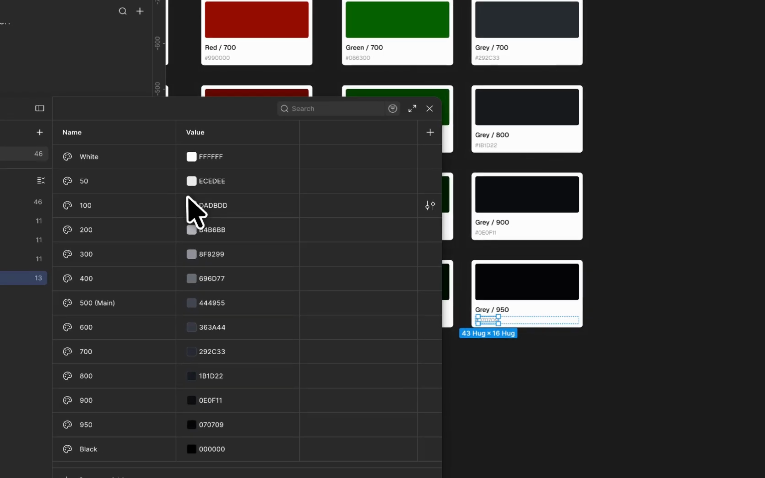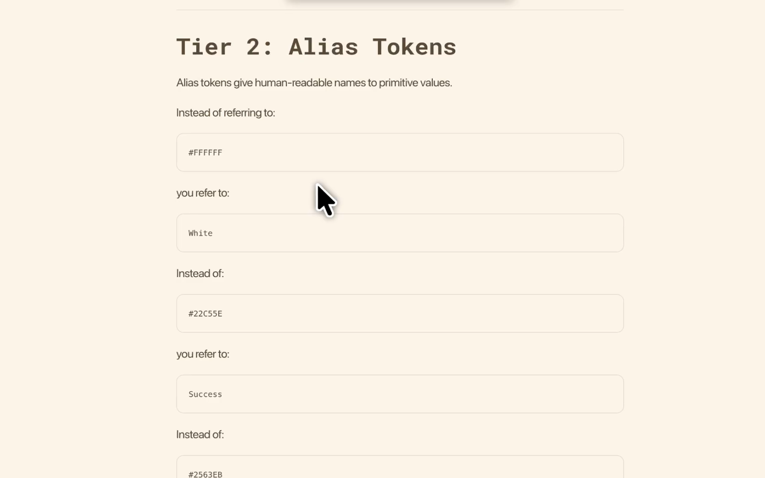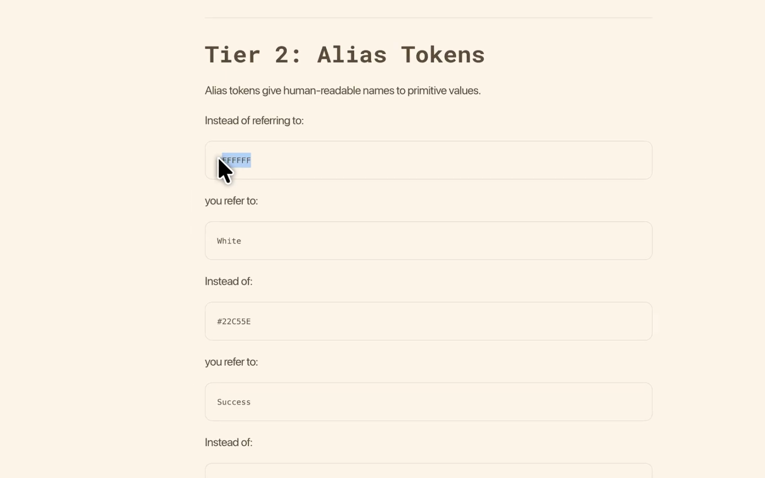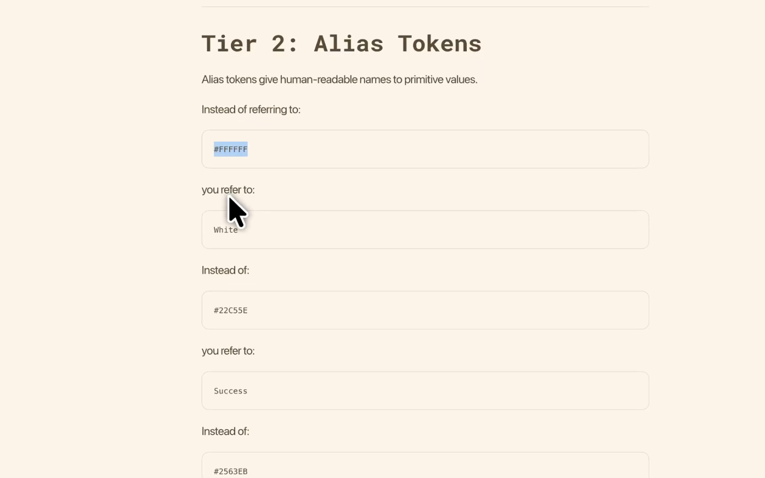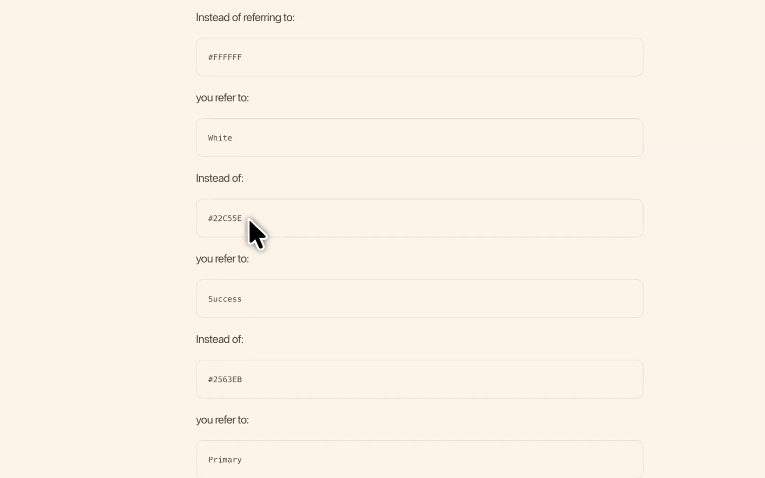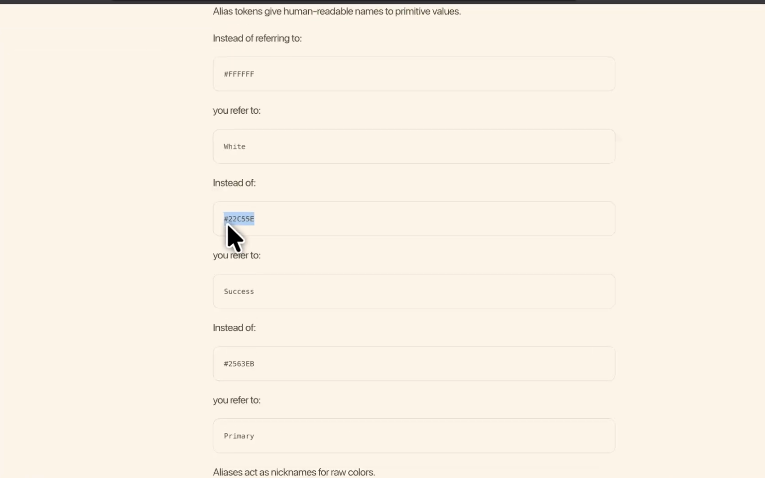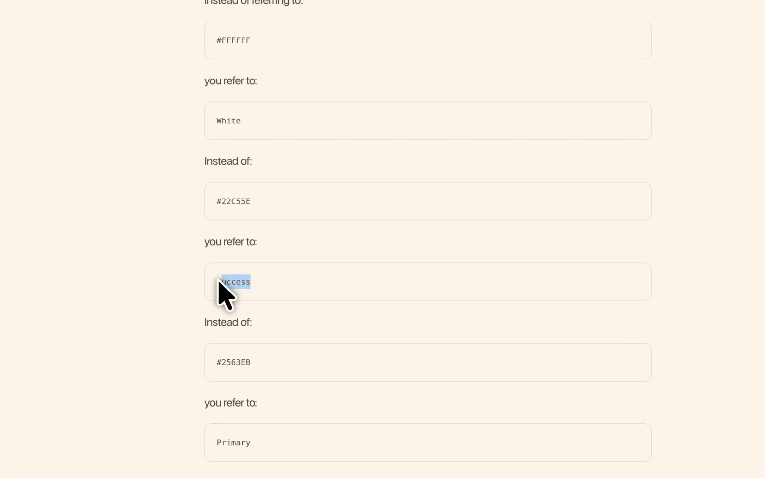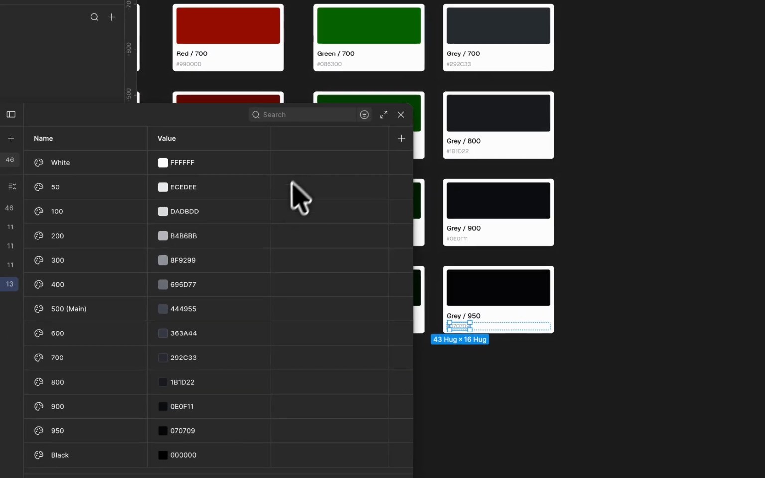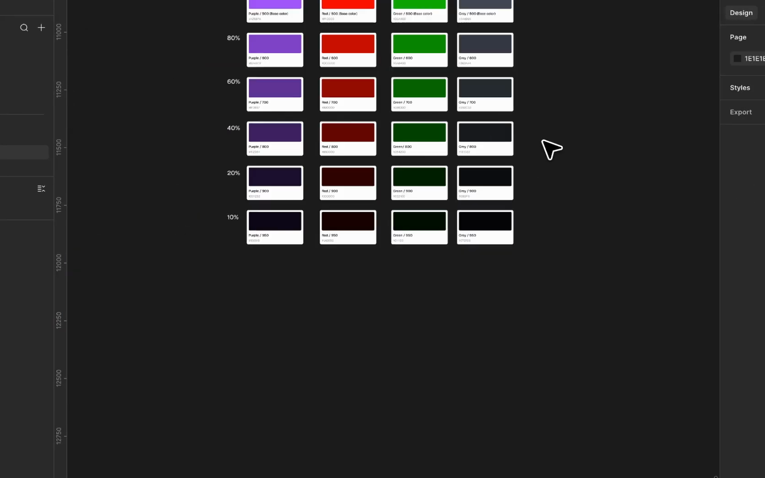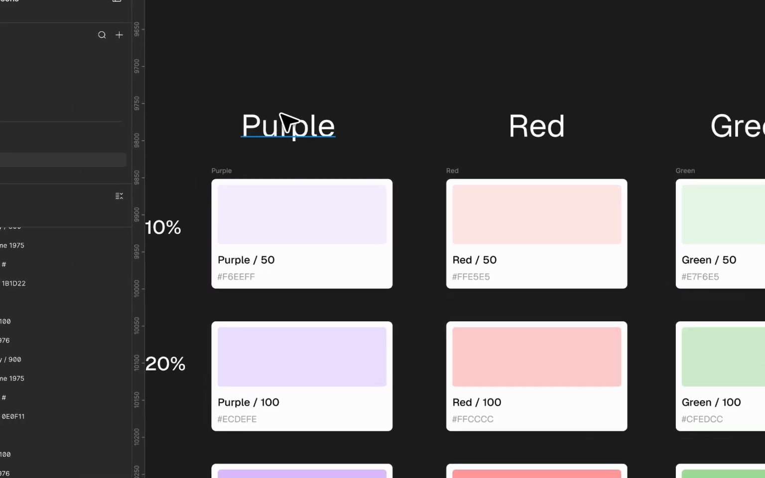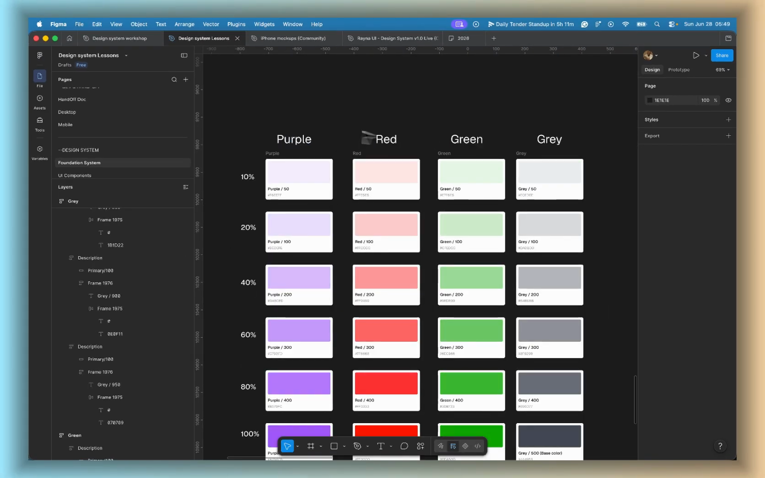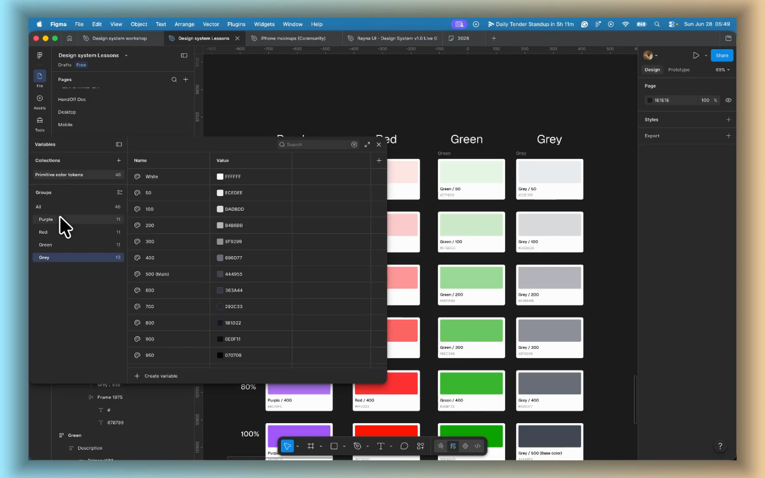Right, now we have our primitive color set. Let's move on to our alias. Now for alias, this is where we give nicknames to our primitive values. So for example, hex code FFF is going to be called white. Hex code 22C55E can be called success. So now let's see what that looks like here. I'm going to close this up for a bit. Now, these are primitive values: purple, red, green, gray. As you can see here, we have purple, red, green, gray.